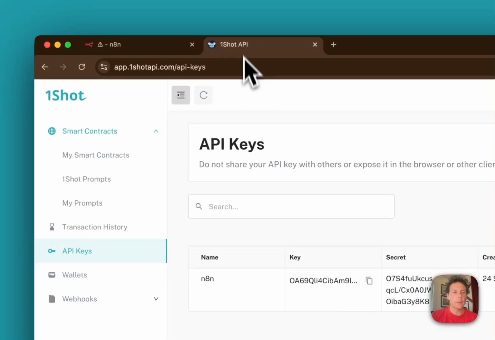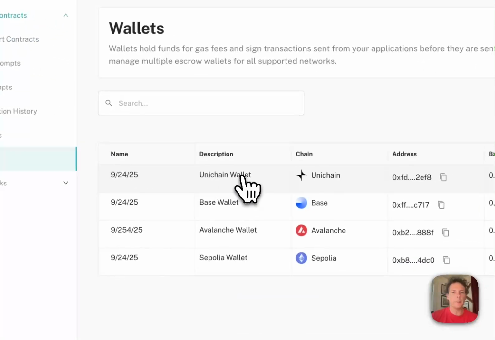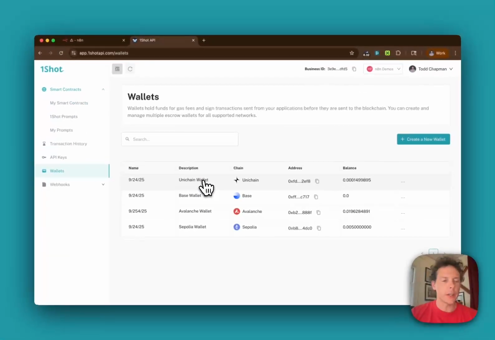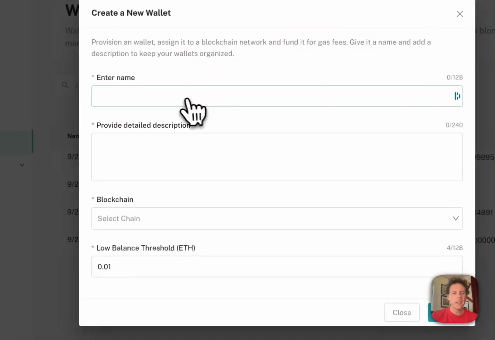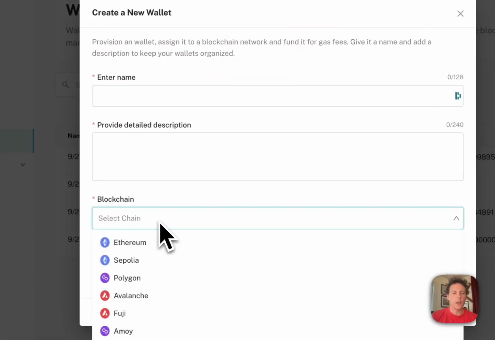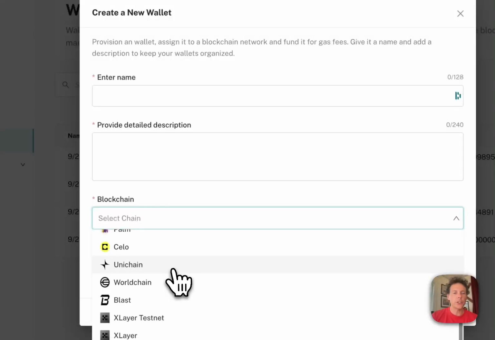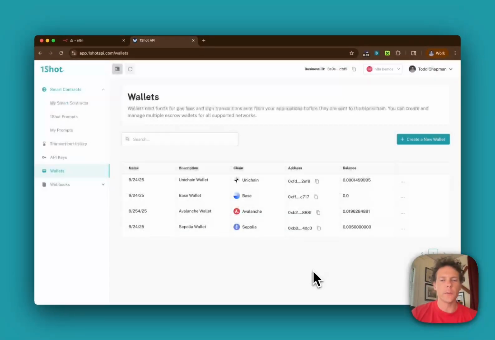So back in One-Shot API, start by coming to the Wallets tab. Now I'm going to do this on the Unichain, just to do it on some new popular chain that supports delegations and 7702 upgrades. So click create a new wallet, give it a name and a description, and then under blockchain select Unichain and hit confirm. This will provision a Unichain wallet for you, and you only need a very small amount of ETH on this chain to do the relayed transactions. I have about $1 worth. That's all you'll need to do this tutorial.